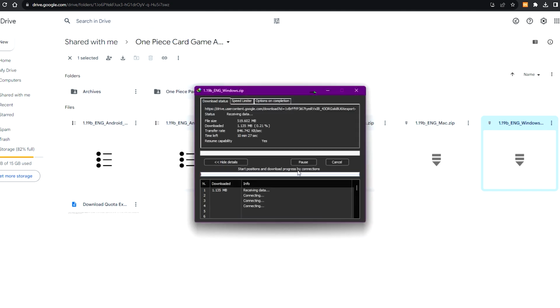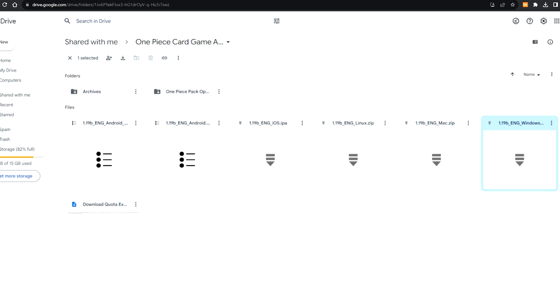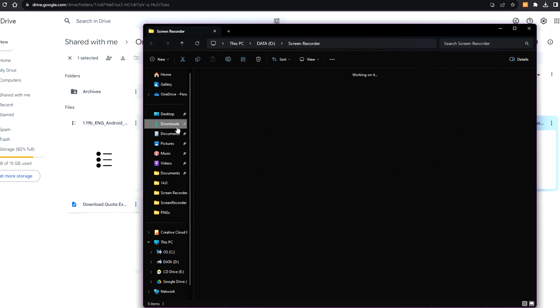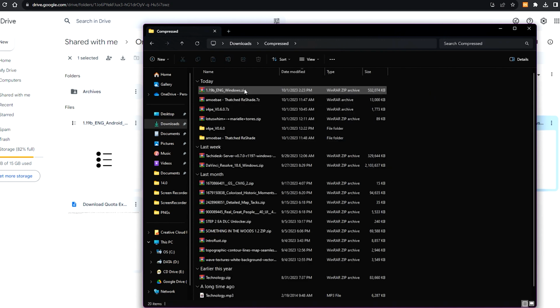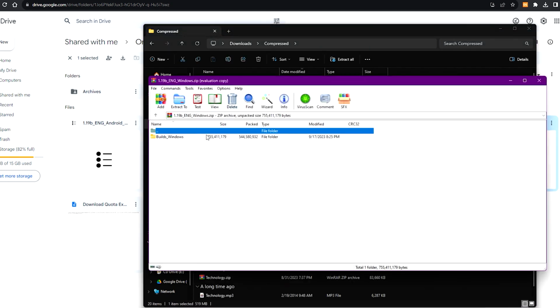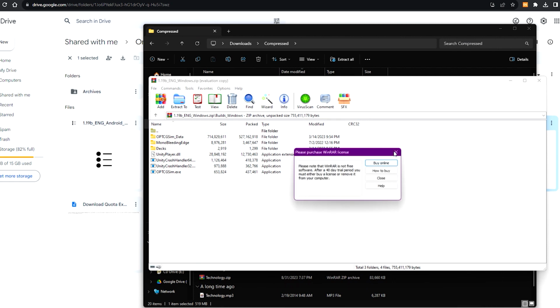It's going to take a while depending on your internet connection speed. Mine's not that fast, but it's not that slow either, so let's just wait. Alright, now that it's done downloading, let's head over to our downloads folder and find that. And what we need to do first is extract this to make it easier and make sure that it works.